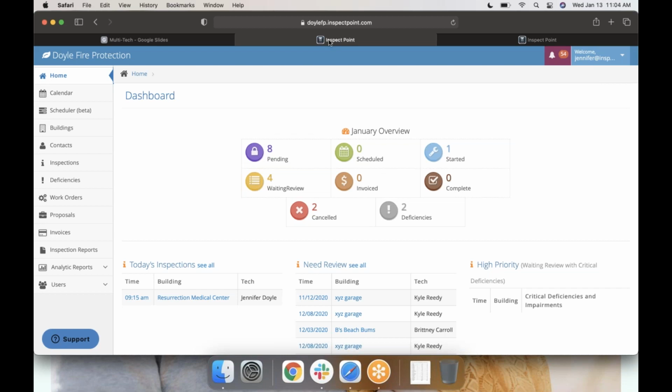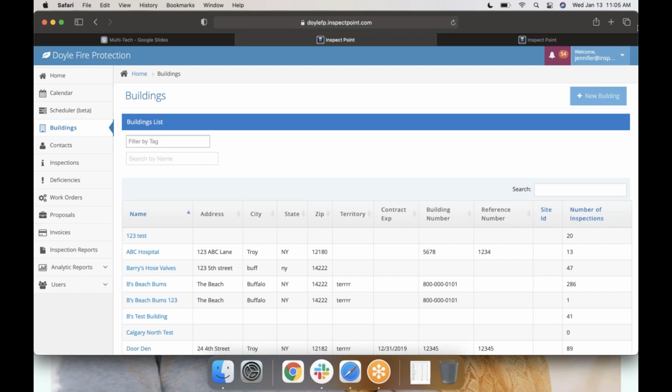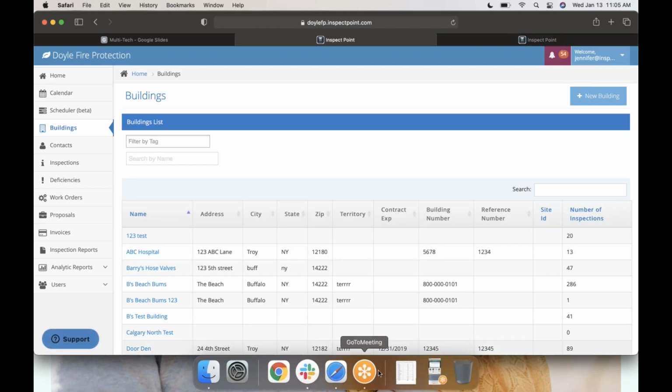So like I said, the biggest reason why you'd want to use this feature is that you need multiple people on the same inspection. I'm actually going to jump out of the presentation here for a second and jump into the back end of InspectPoint. On here, I have our test environment, and I'm going to start off by scheduling a one-time inspection to two technicians. I would start from my buildings screen here, and let me just get my little GoToWebinar control panel out of the way.